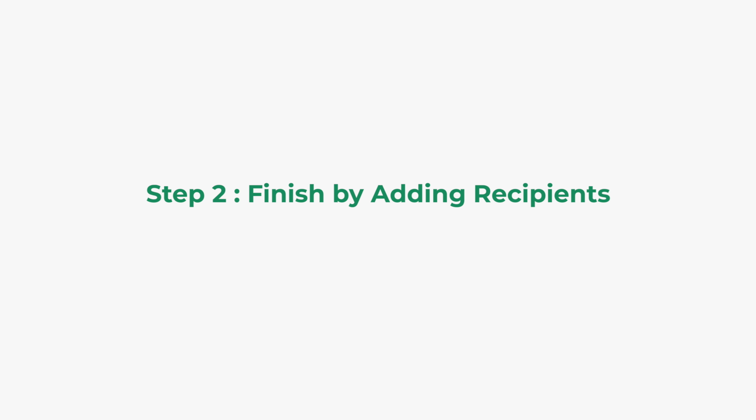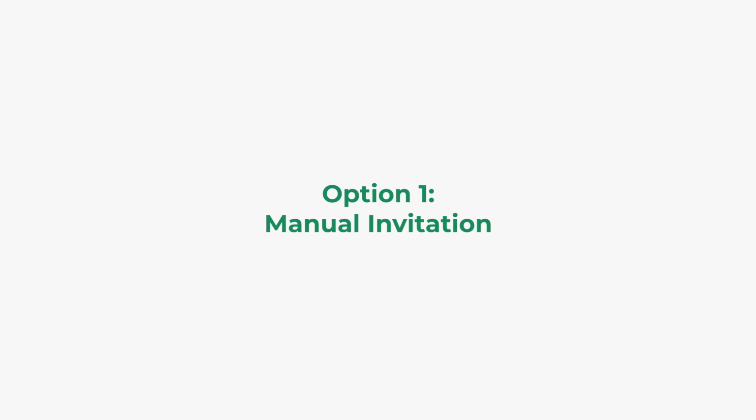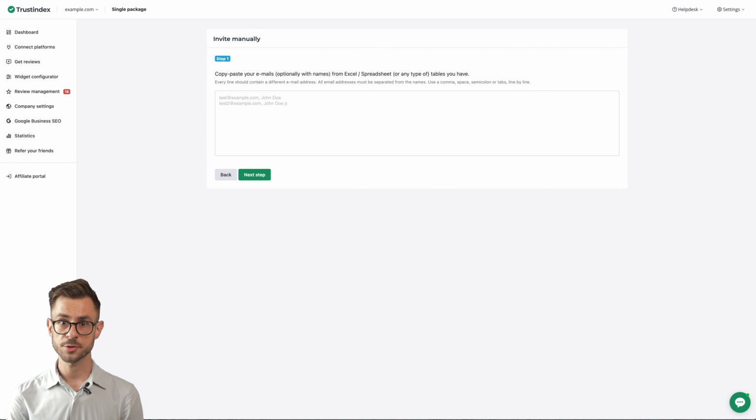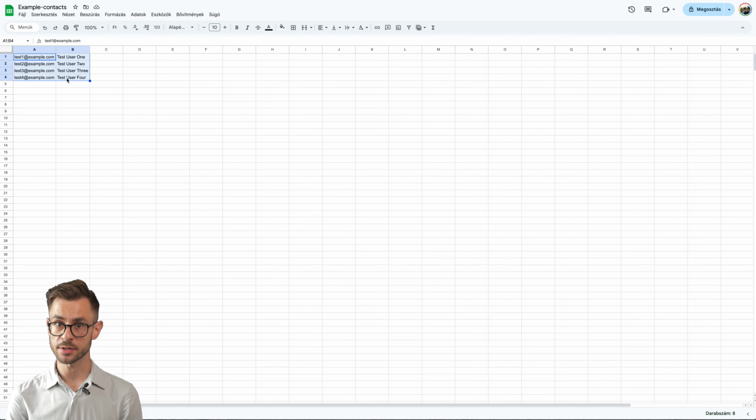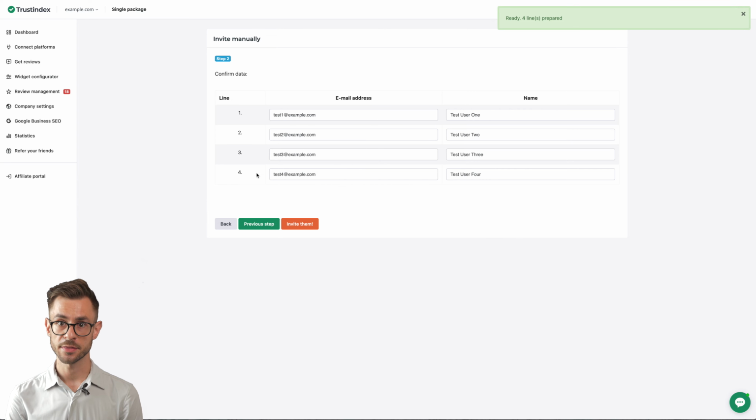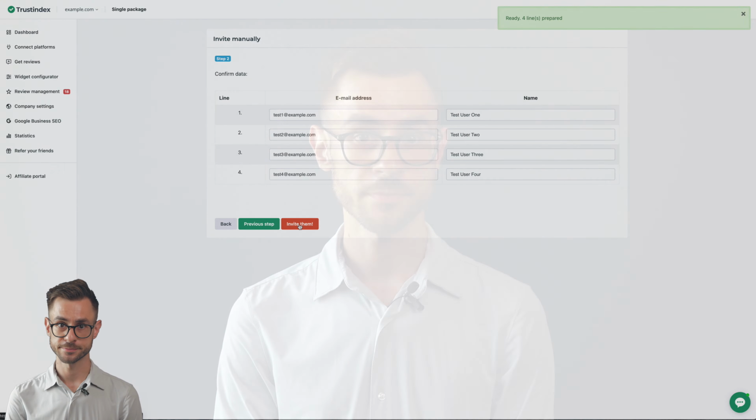Step 2. Finish by adding recipients. There are 2 ways to add your recipients for your email campaign: manual and automatic methods. Manual invitation. First, copy and paste your email addresses, optionally with names, from a spreadsheet. Next, check to confirm that the correct data has been entered, then click on the Invite button. And that's it! Your campaign is saved and sent on its way.